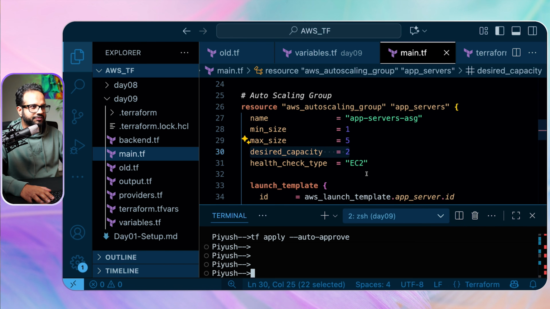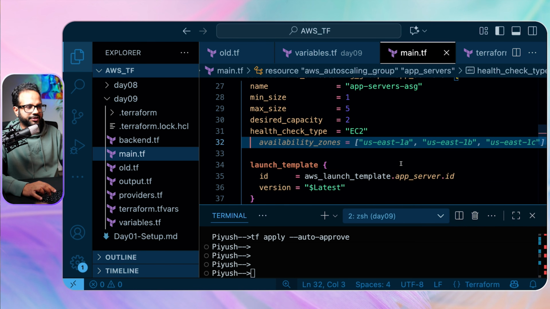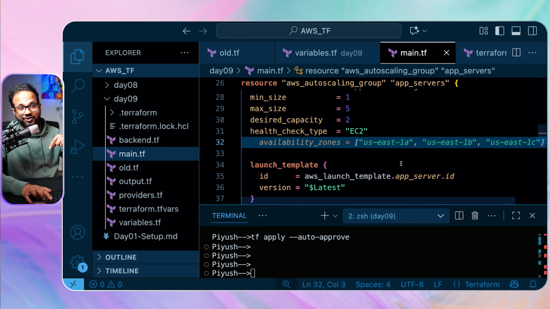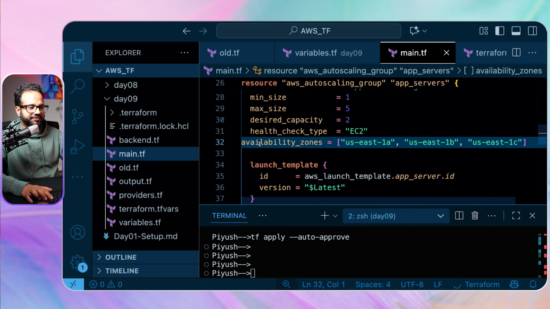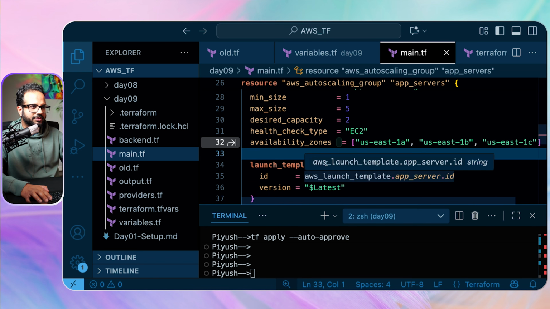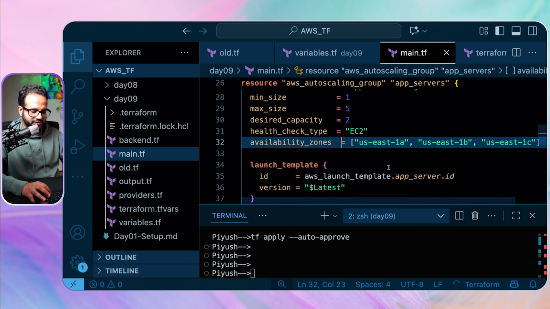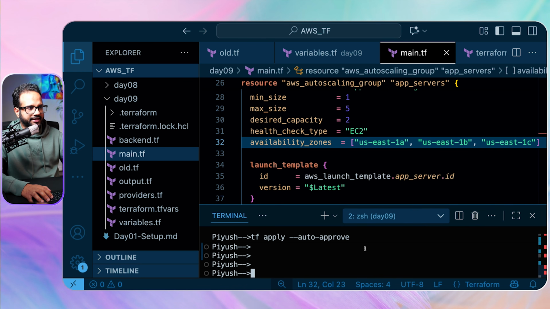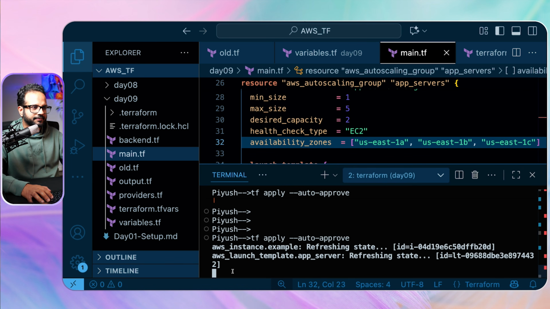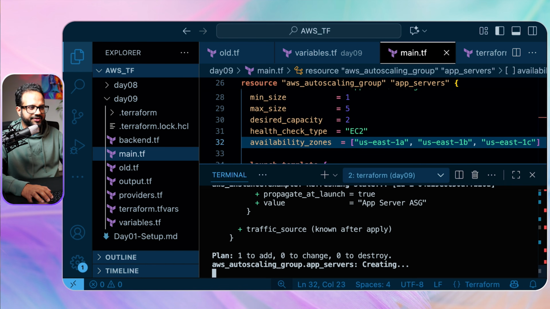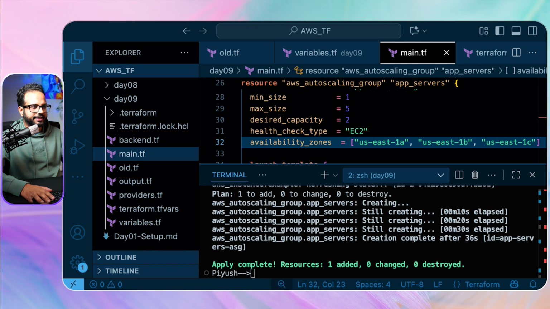I believe it was in the auto scaling group. We were checking the documentation for the AWS instance, so that's why it was not showing it. But over here we need it. So I've added all the availability zones. Now let's run it again. Okay, it is creating, so let it create and then we'll come back to this. Okay, it did those changes, it's applied.